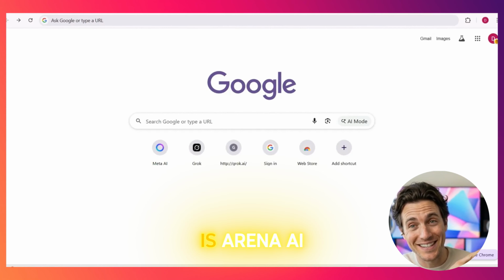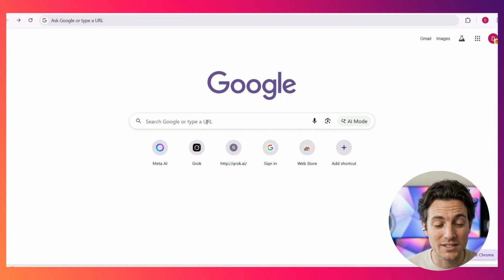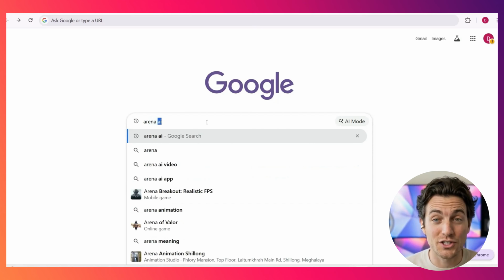The second tool is Arena AI. Open your browser and search for Arena AI. You can use it on mobile too.